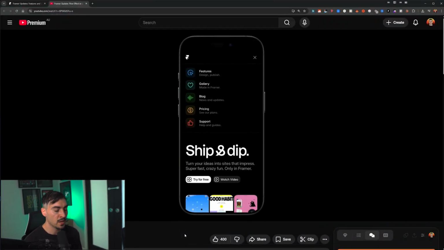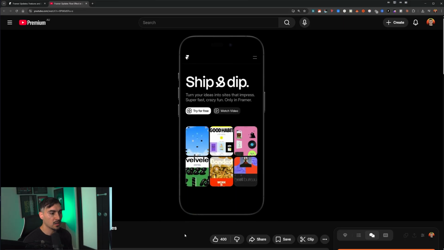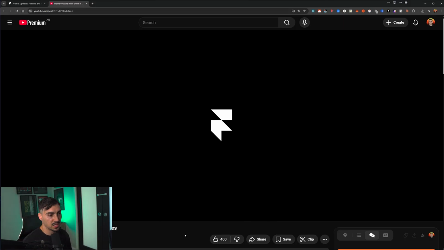Now, one of the new features they have is called the flow effect. They have many other effects, but this one allows you to create a nice smooth transition on nested layout. So for example, if you have a menu and a nav bar and you open it, it will react with the other sections around it.